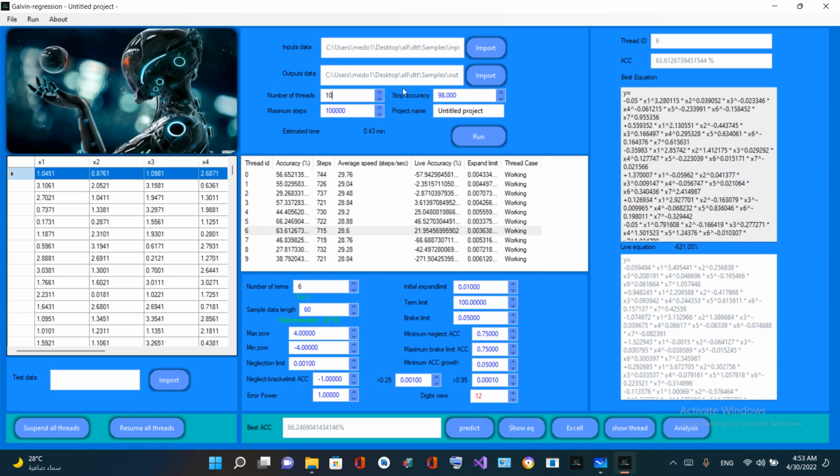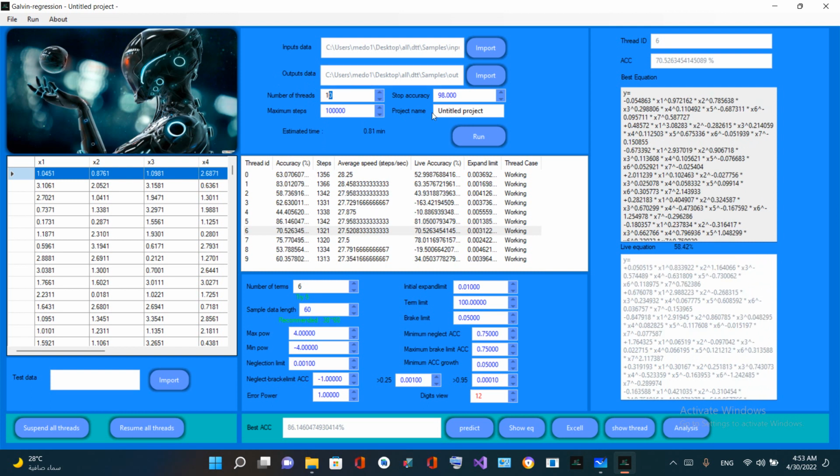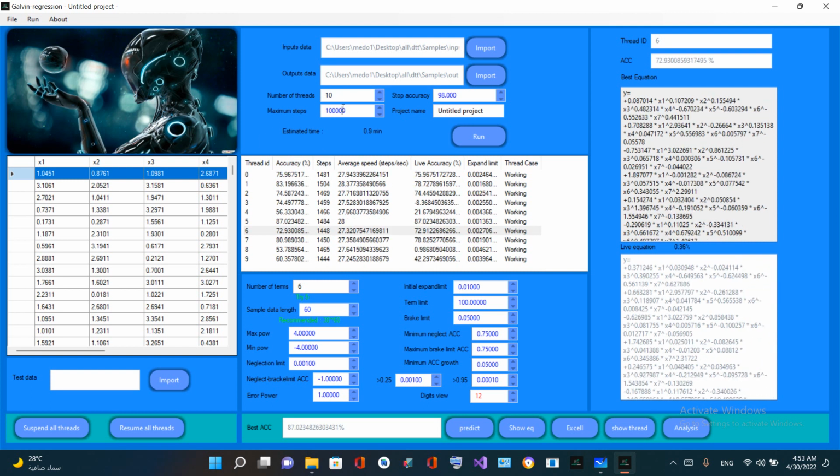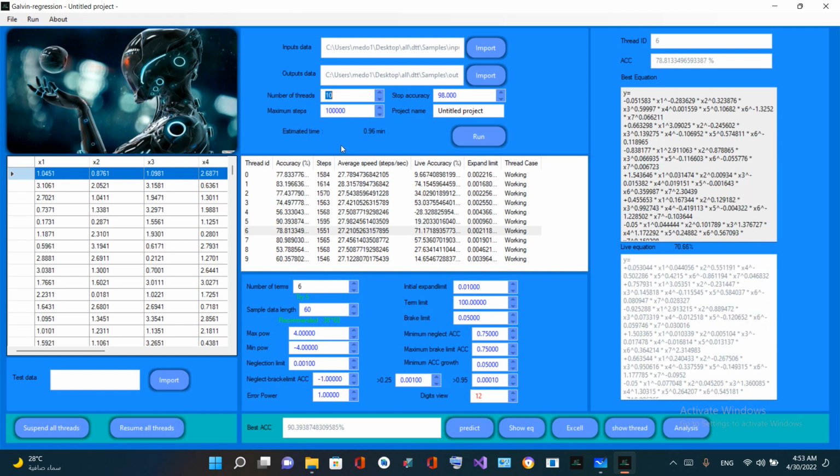Working with threads depends on your computer. My computer processor is Core i7, so I can work with 10 threads, but the application is very heavy on the processor. So make sure that you use the number of threads that is suitable to your computer. For me, I cannot add one more thread. If I make it 11 threads, the application might stop, because this is the maximum that I can do with my computer.